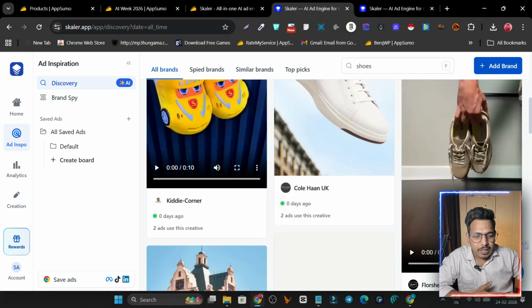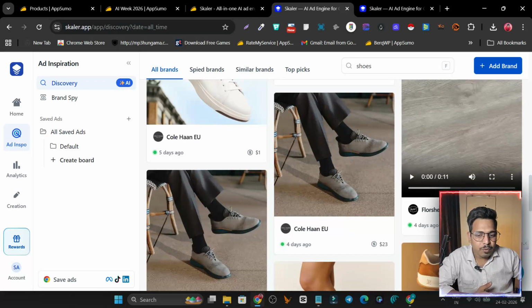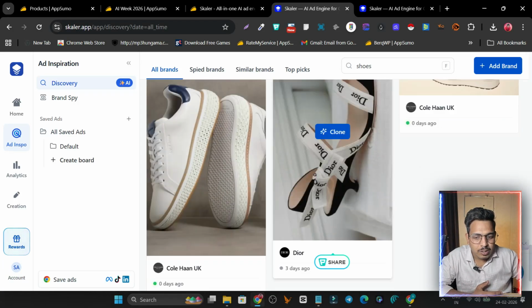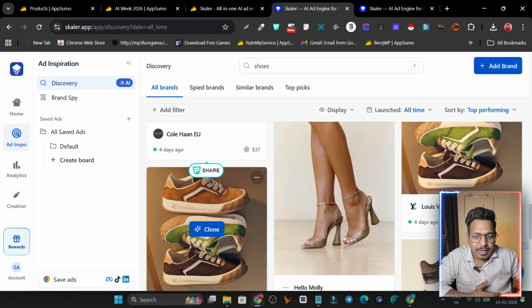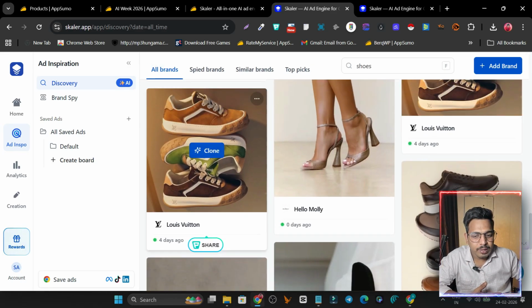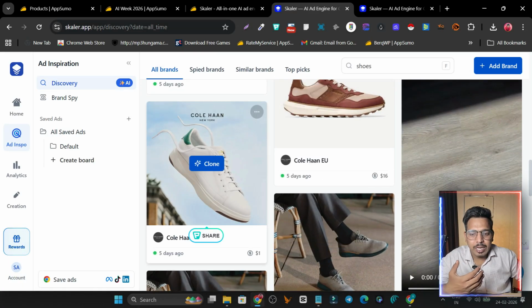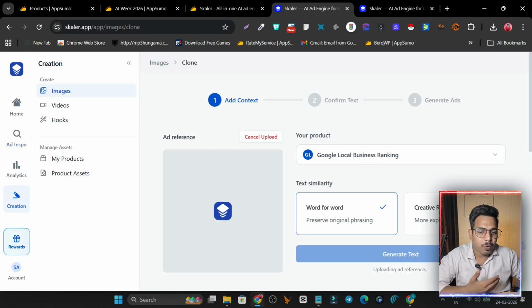So I got to see there are some really good ads for shoes that I can just click and clone with a single click. Let me see if I like any of these. This one here, if I have these shoes in different colors, I can clone this ad. And if you want to create a cinematic ad, I think this one looks really good and clean. So with a single click I am going to clone it for my own ad here.